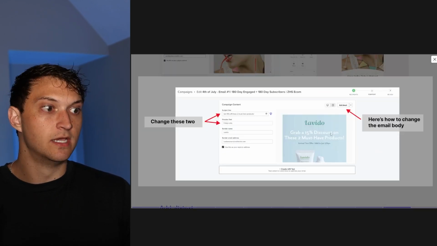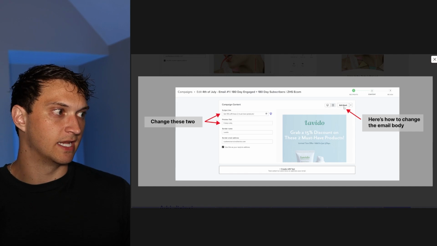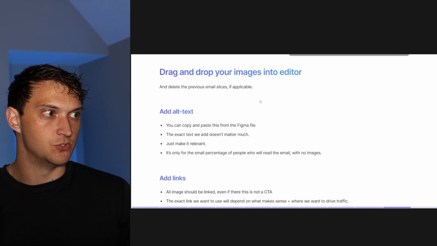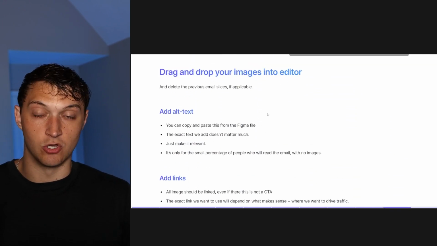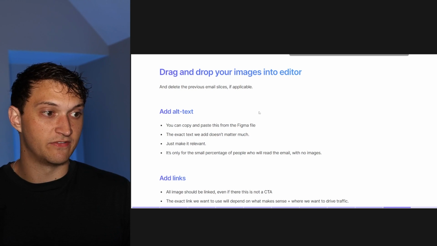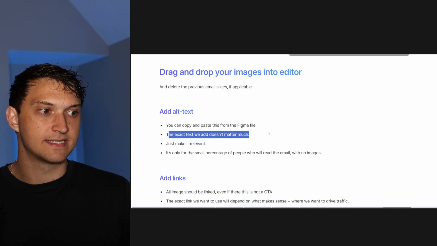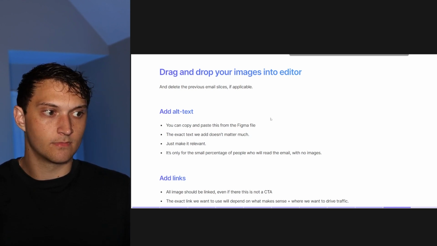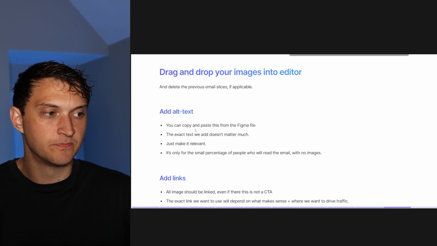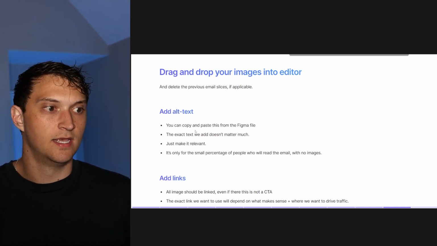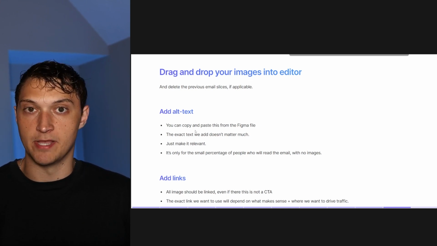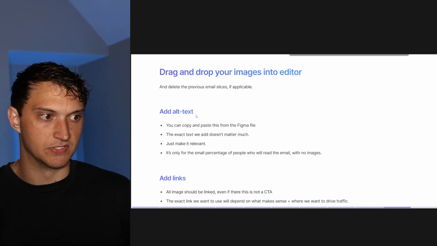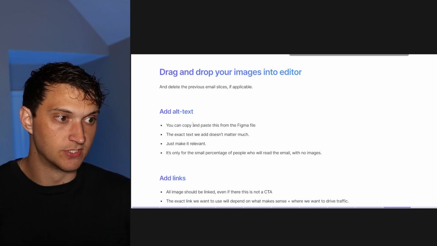Again, make sure you're looking at the subject line and preview text, and hit edit email right up there. Drag and drop your images into the editor, and then add alt text. It's very important that you add this for deliverability purposes. The exact text doesn't matter too much, but if your slice is about product A, just put the name of the product as the alt text. Just explain what's in the image. Keep it very short, just a couple of words directly in there.